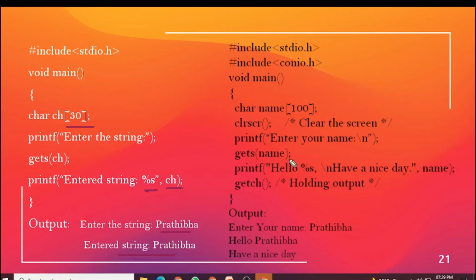Here is another example. We declared a character array with size 100. This line is for clearing the screen. Enter the name, gets(name). Here we are reading the name by using gets. Then printf hello, and after the hello I want to display the name, so I specified %s. After that comes the backslash n, which moves the cursor to the next line and displays have a nice day.